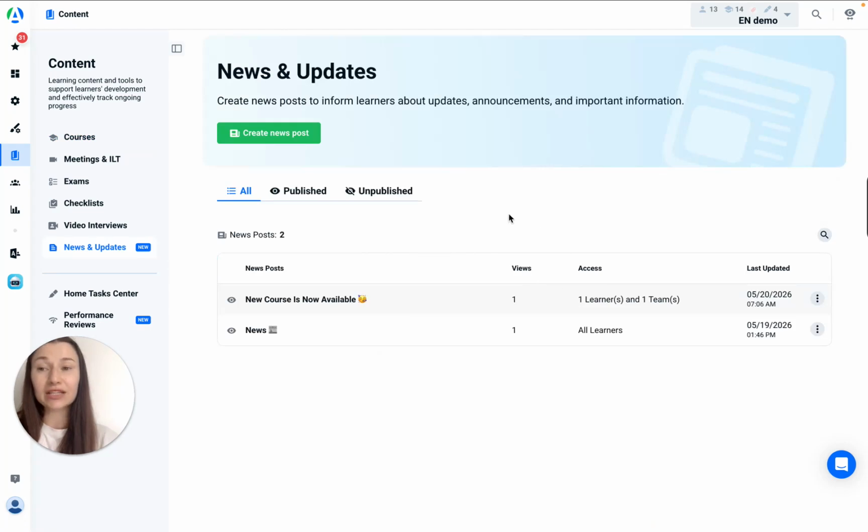Here you'll find all created news posts. You can view all news posts, published news posts only, or unpublished. The table also displays the following information: news title, number of news, access settings, and the date of the last update. To find a specific news post, use the search bar. By clicking the three-dot menu, you can open the news settings or delete the news post. Users with the following roles can create and manage news: owner, administrator, editor, and instructor.